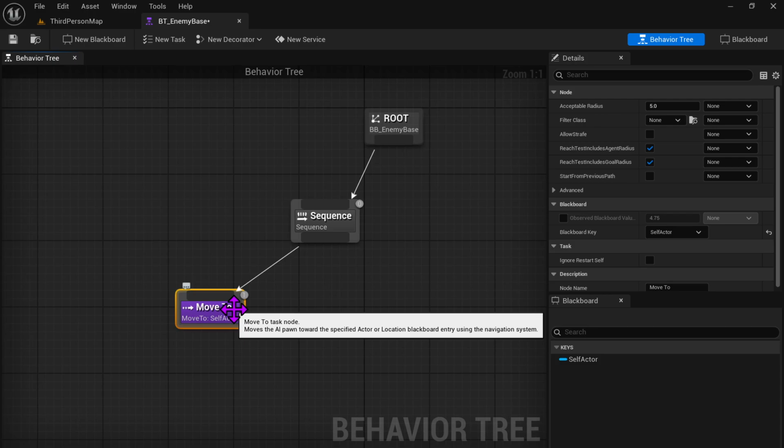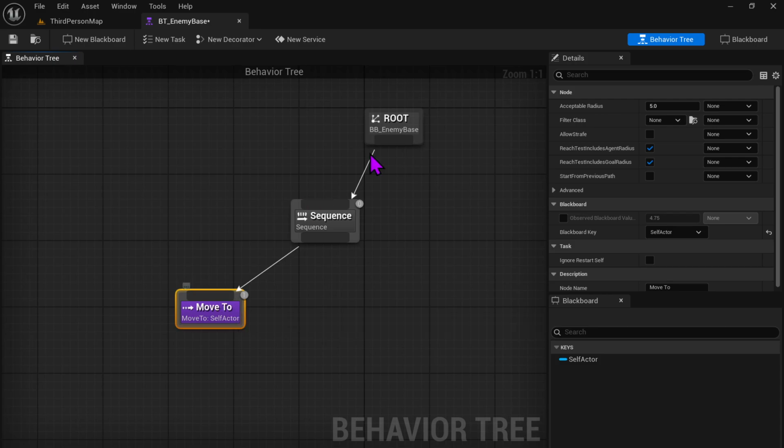So now we're not just moving our AI to a random spot, right? The idea is the AI knows where the player is, and it's going to track it down and attempt to kill you, right? That's its main goal in life. And so we need to get a reference to our player character, right? Our AI needs to know who that player character is. And so we do that once again through the brain, which is the blackboard.